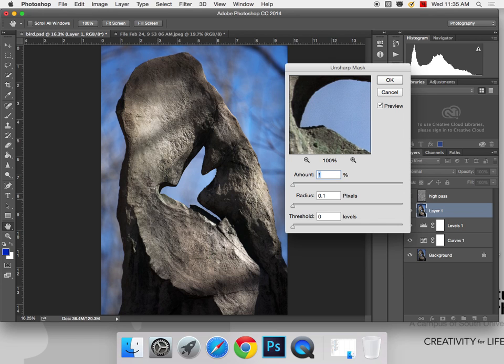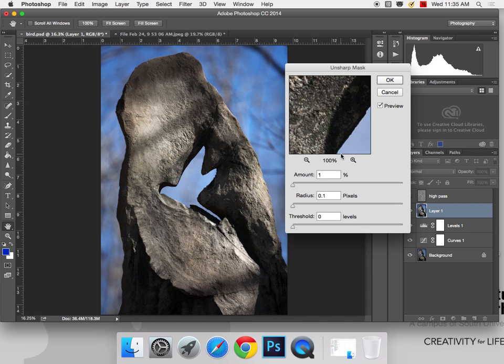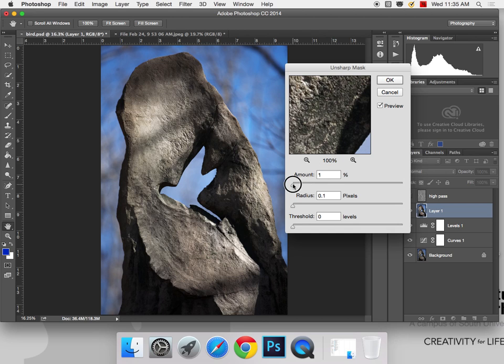All right, so this is this area right here. I could probably just have clicked, and there we go. It'll do that as well. So I want to take a look at these rocks. As I slide up the radius, it's going to take more pixels into consideration. As I slide up the amount, it's going to sharpen more. So see how that just got a lot sharper.